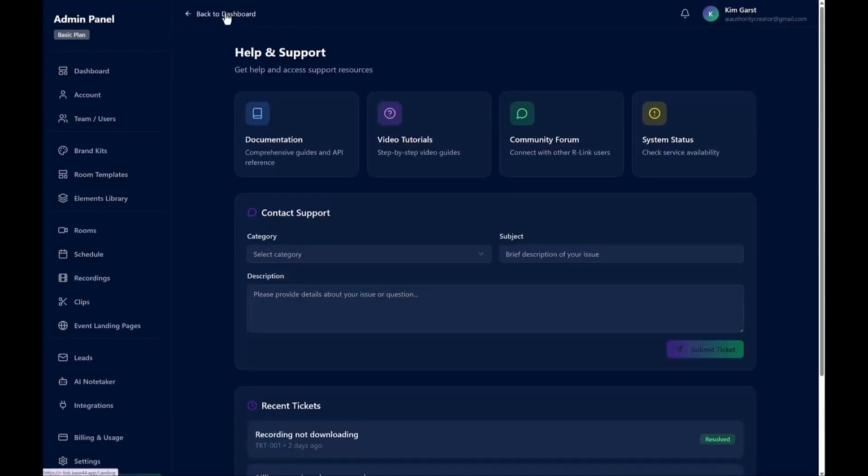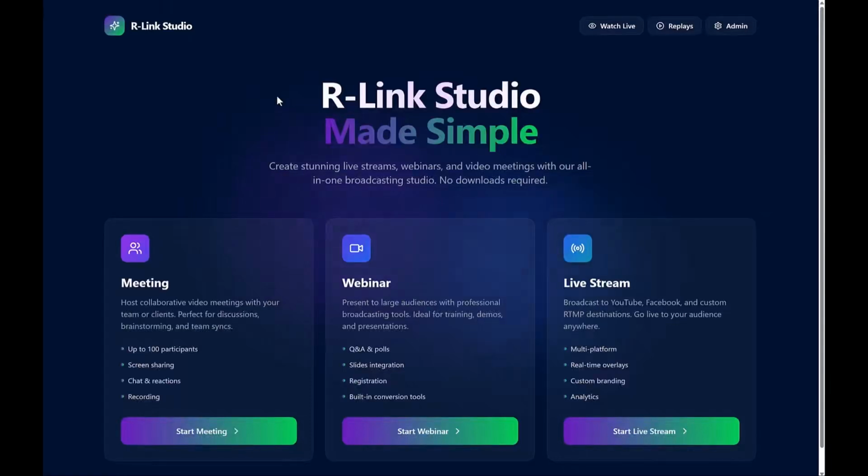So essentially, this is R-Link in a nutshell, the new R-Link Studio. I'm excited to share it with you. I hope you are as excited as we are for this to be a reality. Thanks for your time and attention.